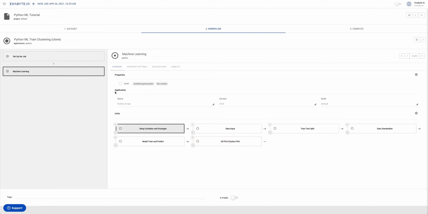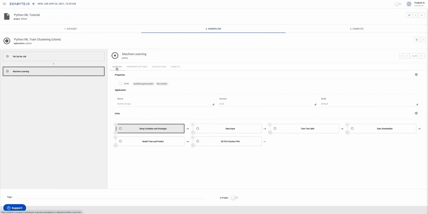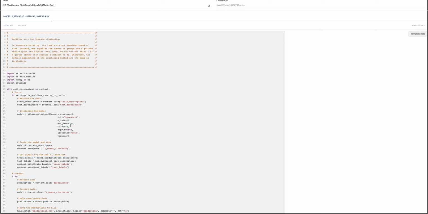We will begin by configuring our machine learning sub-workflow. To start, select the Important Settings portion of the workflow editor. Then, set Problem Category to Clustering to state that we are solving a clustering problem. By default, the workflow will split the dataset into 4 clusters. This can be configured within the Model Train and Predict unit. We will click the Model Train and Predict unit to bring up the workflow editor. Then scroll down to line 27 and change n_clusters from 4 to 2 to split the dataset into 2 clusters. Then close the unit editor.